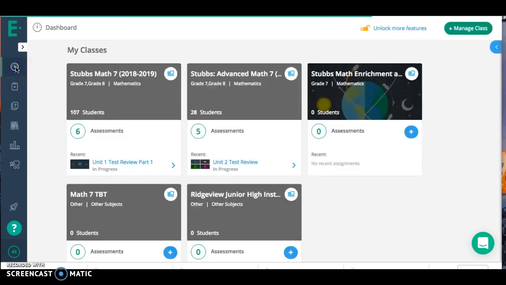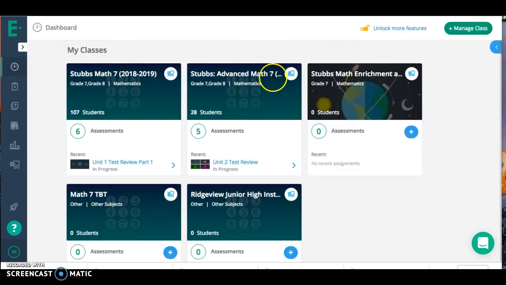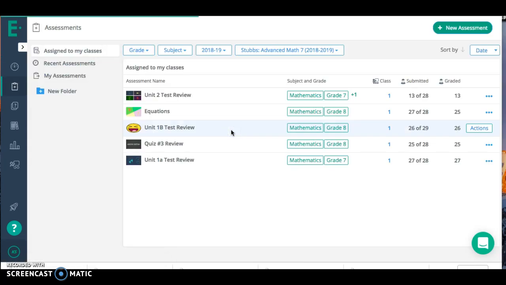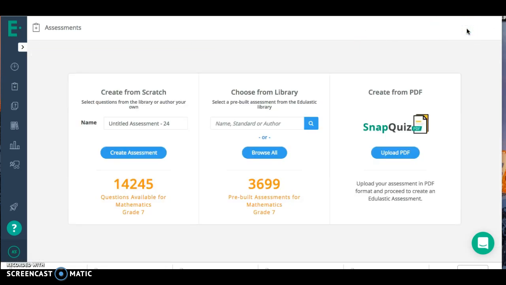So now if we go back up here, let's go in. So click one of your classes. I'll click my advanced class. And if I come up here, I can click New Assessment. Now, at this point, I have an option if I want to create my assessment from scratch, or if I can choose one from the library. So let me create one from scratch.